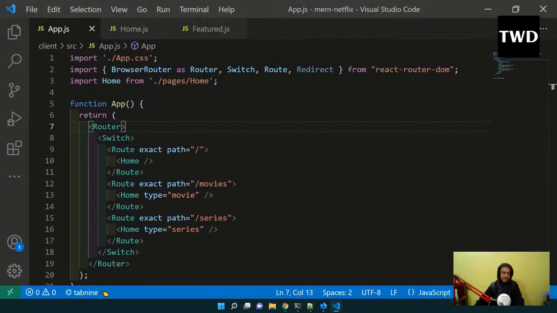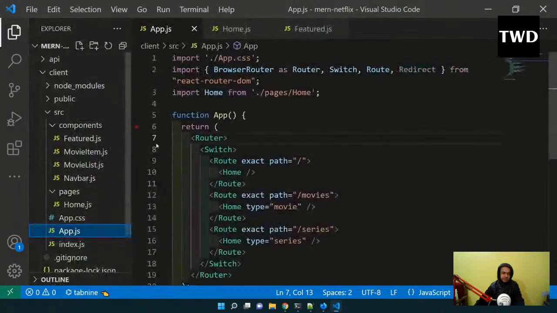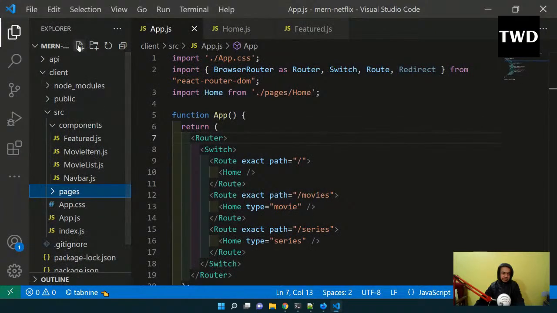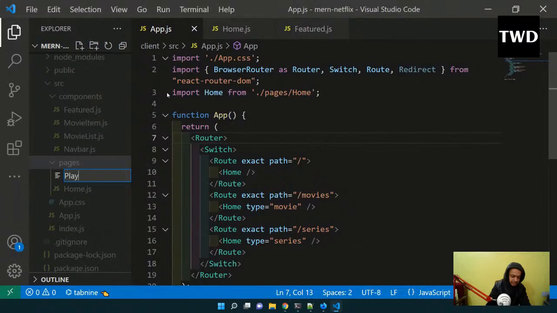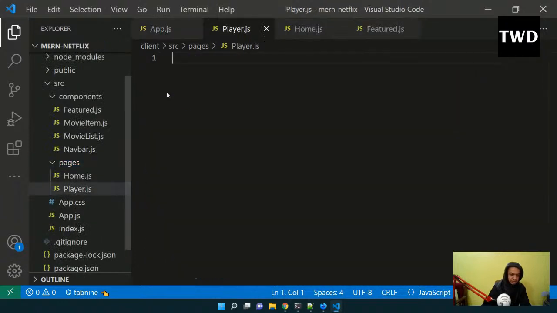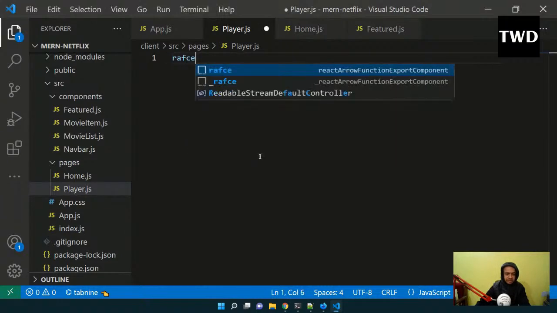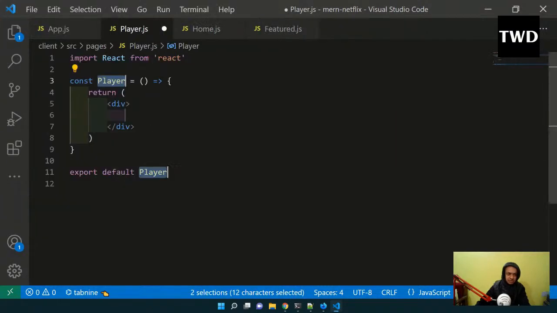Now I will create a player file, in which we can play the video, there will be a player and all those things we can see. For that, come here, and in the pages I'll create Player.js. As usual, everything is a functional component nowadays. Nobody uses class based for this kind of project. Okay, so that is done.